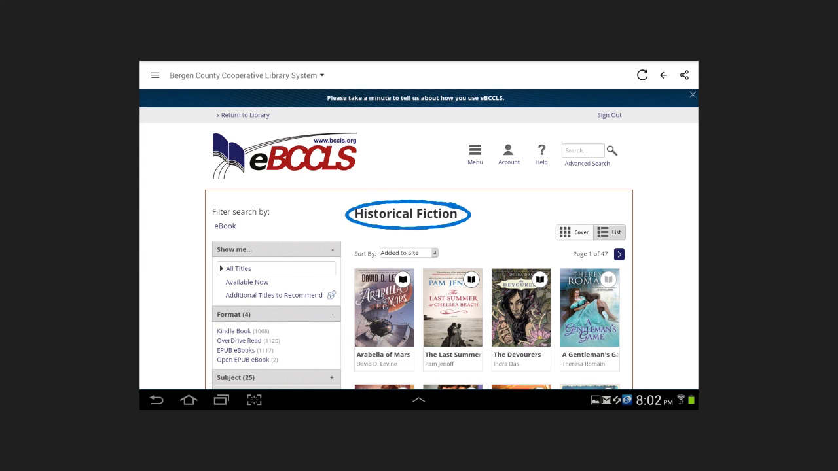You are now browsing through the historical fiction genre. Notice how the title over here is in gray. When you click on it, you will see the Place a Hold option. When you place a hold on a title, it will prompt you for your email address. That way, you'll get a notification via email once the title is available for you to check out.